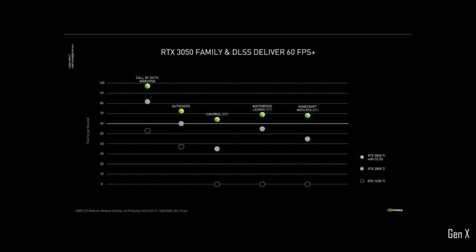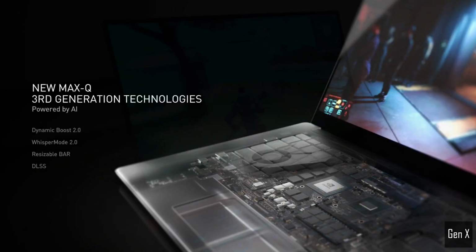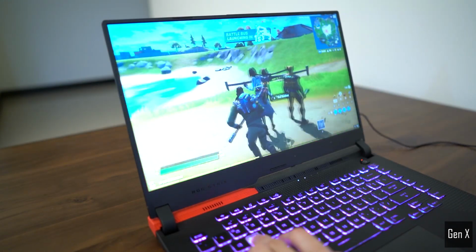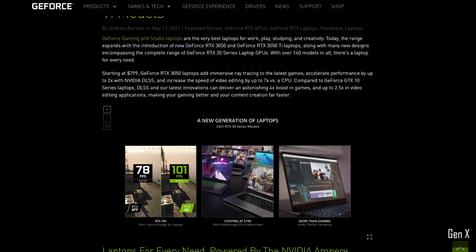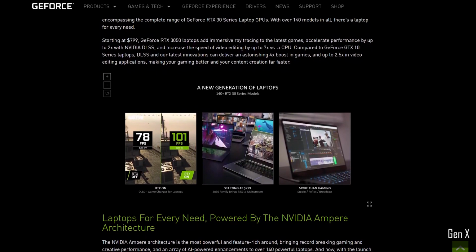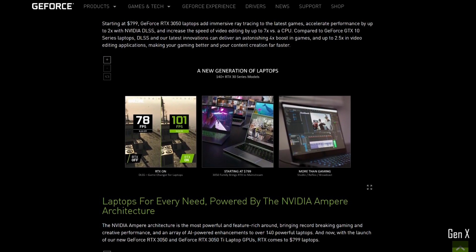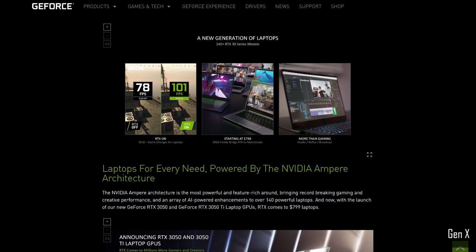What are the differences between the RTX 3050 and RTX 3050 Ti laptop GPUs? In this video, we are going to take a look at the technological differences, as well as gaming performance and benchmark results. The RTX 3050 that Nvidia released in May 2021 replaces the GTX 1650 Ti in the product roadmap, while the RTX 3050 Ti is the successor to the GTX 1660 Ti.